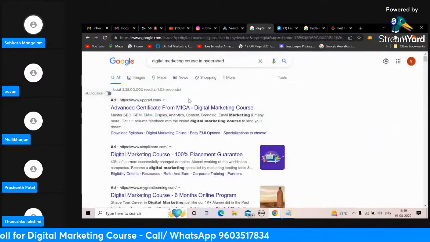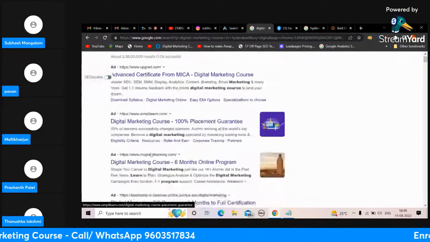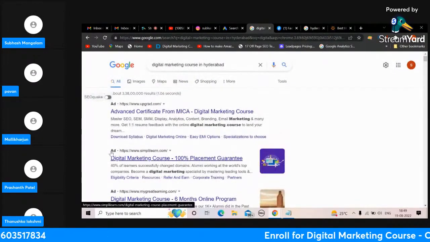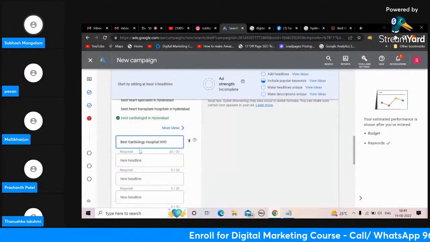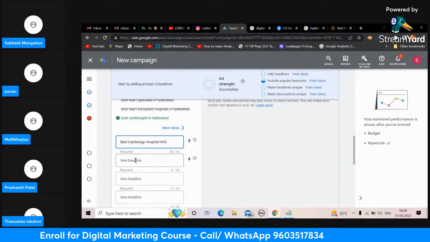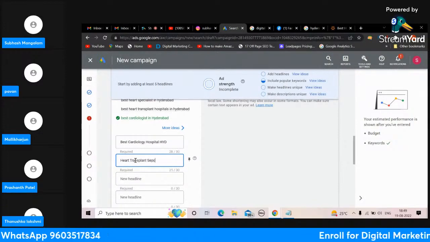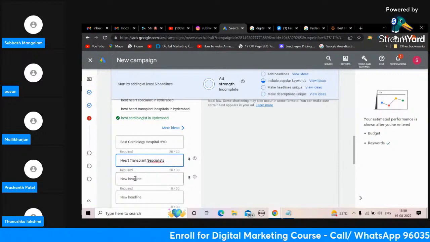Try to observe any of the ads. Everybody does it like this only. If it is small, it doesn't look good. But don't make every letter a capital. Google will disapprove. You should not do it. Okay. Next, heart transplant specialists. I'm mentioning.